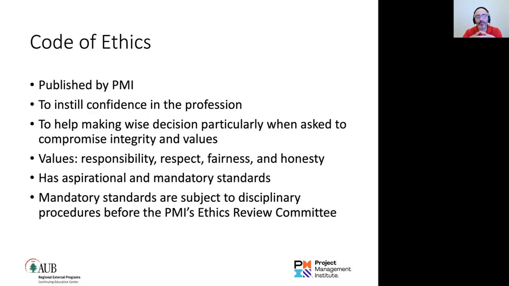It will also help in making wise decisions, particularly when you are asked to compromise your integrity and your values. For example, if someone tells you to take extra money and skip this quality process, this conflicts with your code of ethics on project management. Values such as responsibility, respect, fairness, honesty, gender equality, etc.